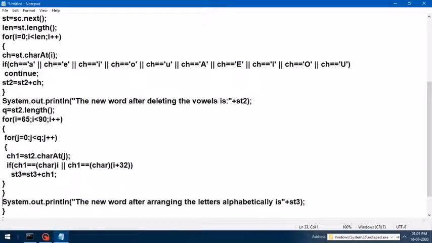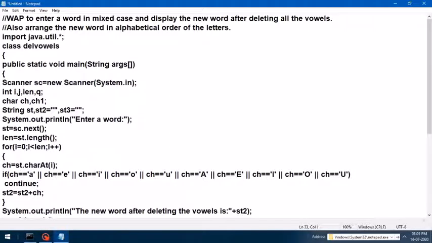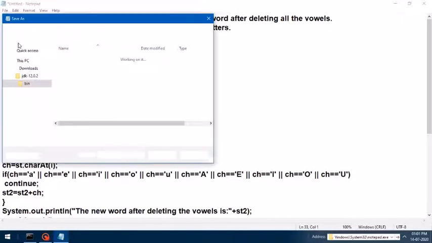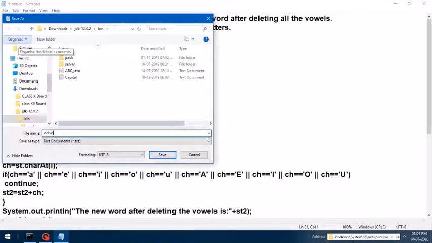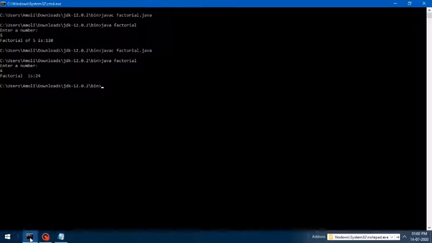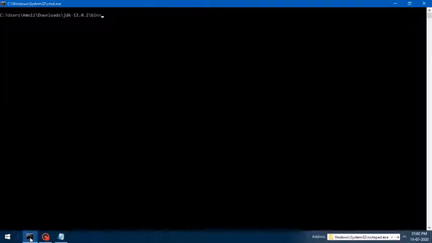Now the name of the class is DelVowels. So I will be saving it as DelVowels.java. Now we'll go to the command prompt. Clear screen first of all. Then javac DelVowels.java. No mistake. See, java DelVowels. This is execution. Now enter a word.